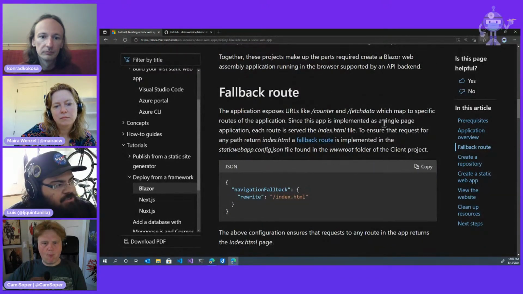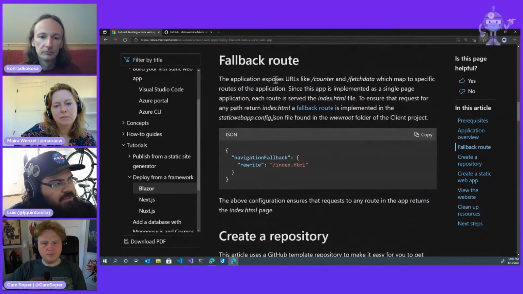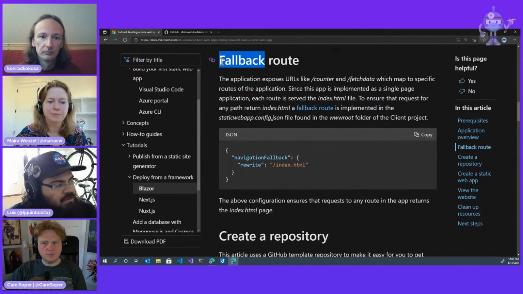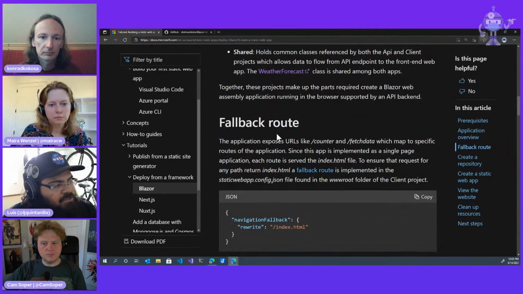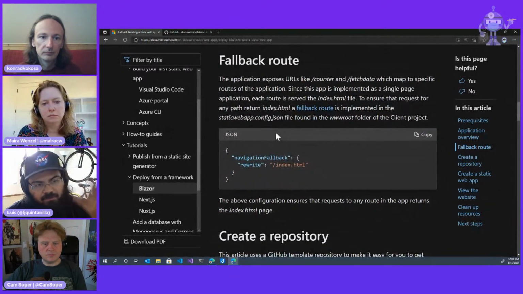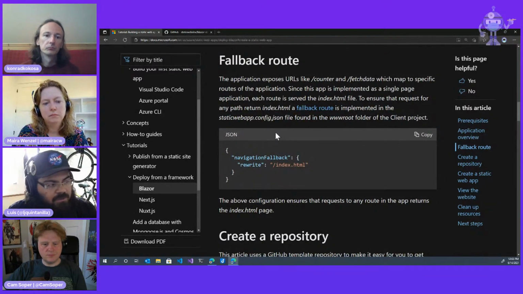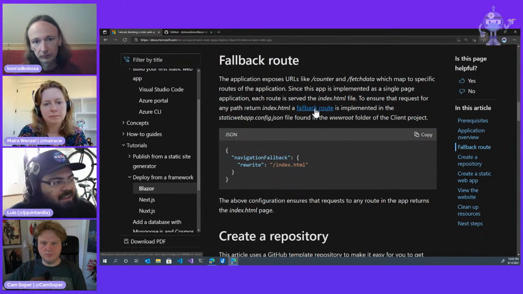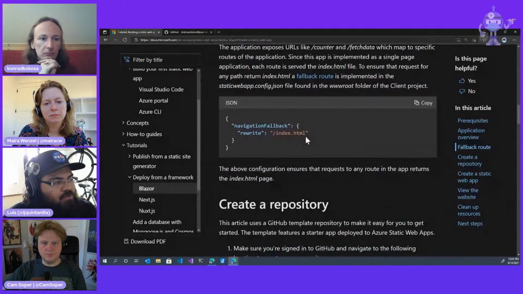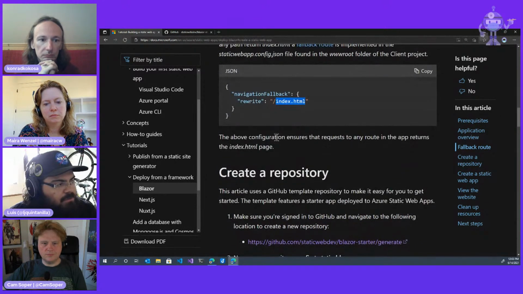Then the tutorial talks you through some of the components in this instance. It talks about the fallback route, which is something that, if it fails or can't find whatever resource you're trying to access, will fall back and access whichever route you want. In this case, it's just going back to the index homepage of your web application.